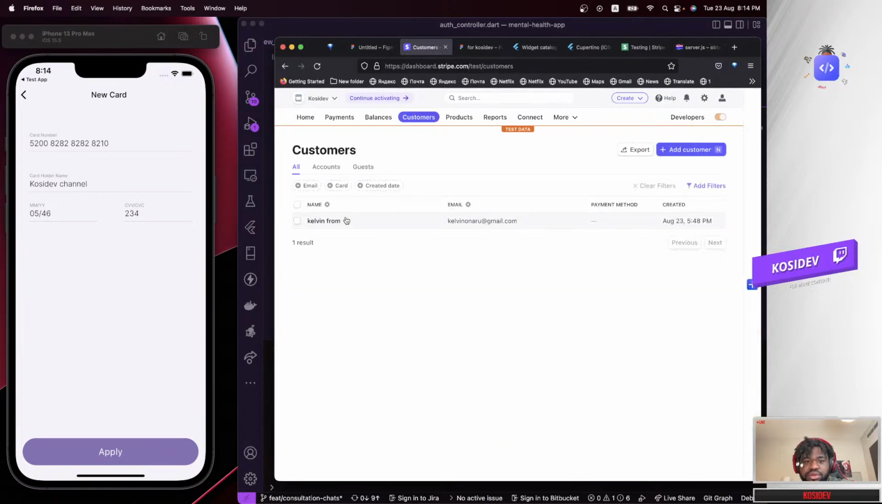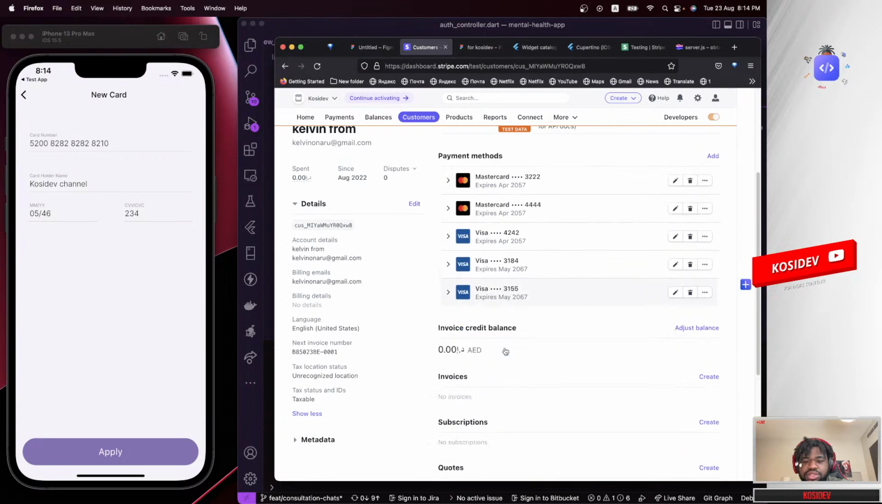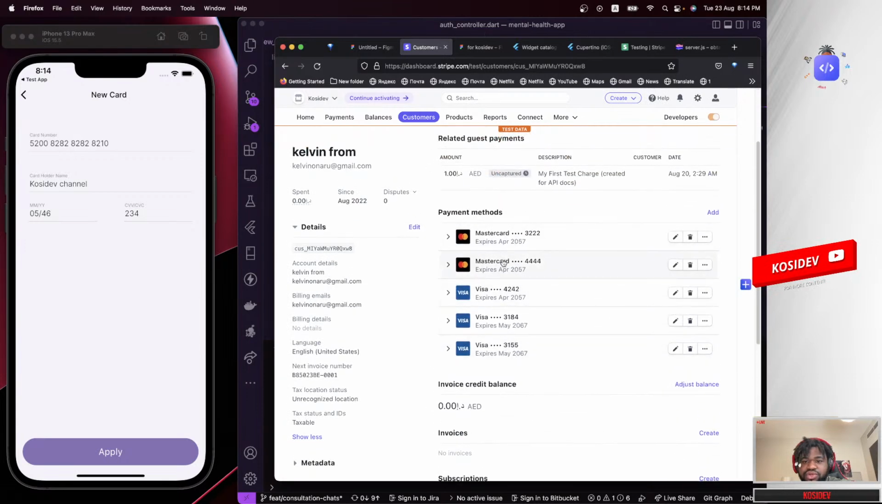And if you look here, you see that there's a whole lot of cards for this user. I think it will make sense. Okay, we can actually count, how many are there? 1, 2, 3, 4, 5. So we added 5 cards for this particular user.